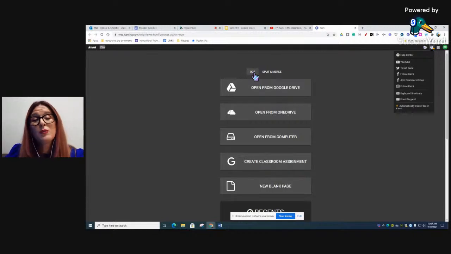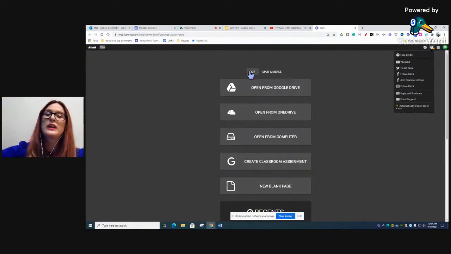So if you're wondering what this OCR means, that's if we have a PDF that's like scanned as a picture, it will read it for you and make it where you can select and write on it. And then you have this split and merge tool, which we will get to, but I wanted to explain why it's there.